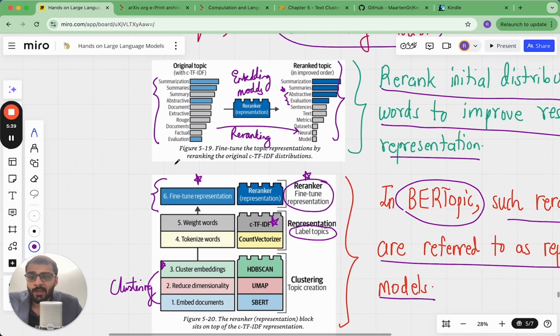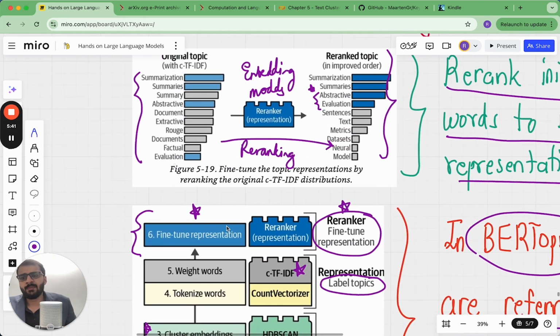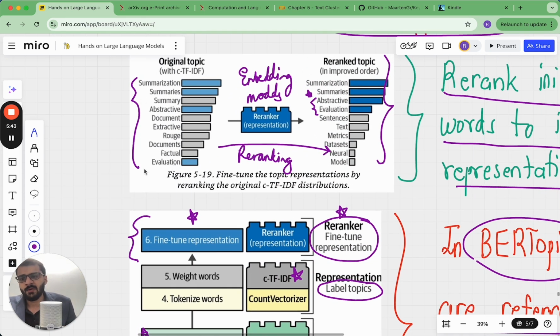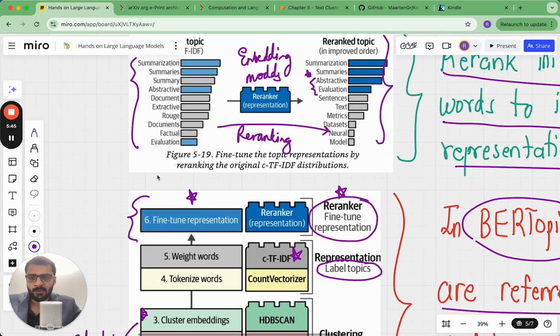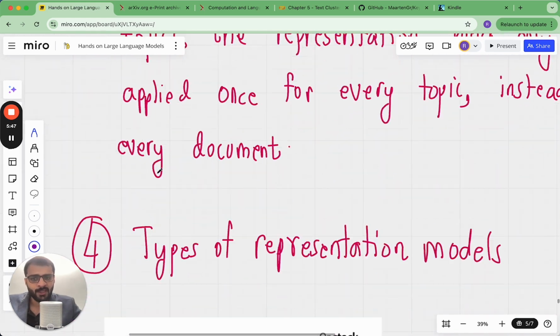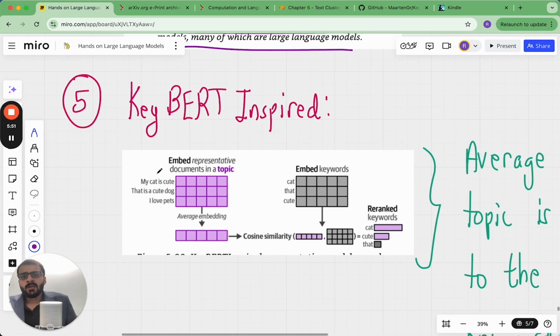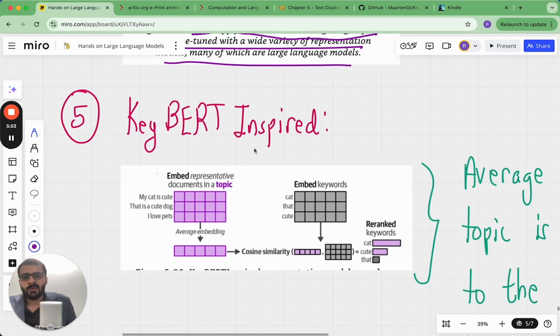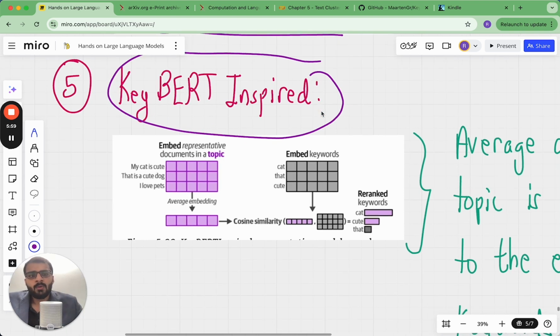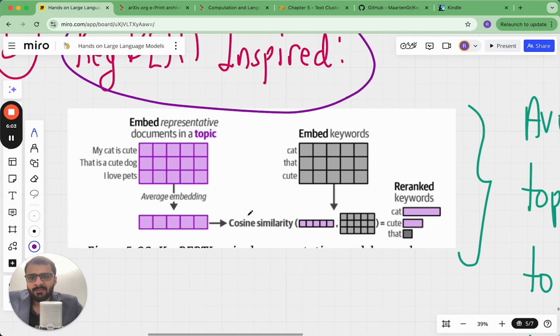We are basically looking at fine-tuning, which is the process of re-ranking the obtained keywords using large language models. Those can be either representative or generative. So let's look at representative models first. The first type of model which we are going to look at for this fine-tuning or re-ranking is called KeyBERT Inspired. Now, what this framework does is something very simple.